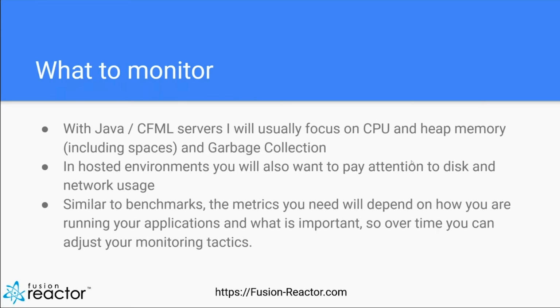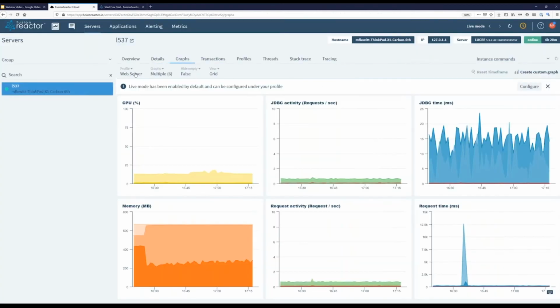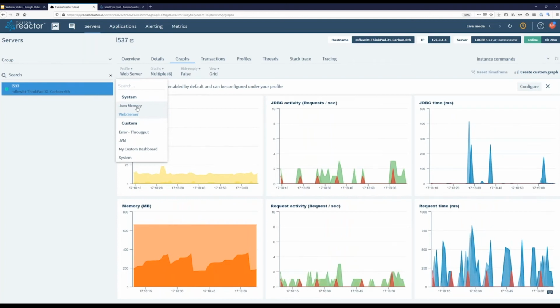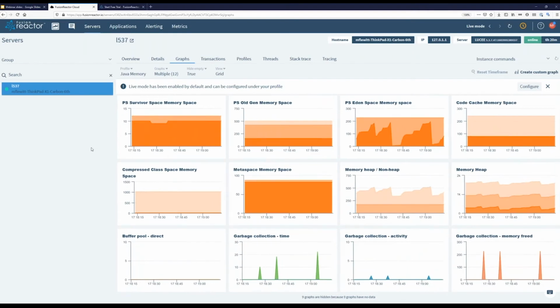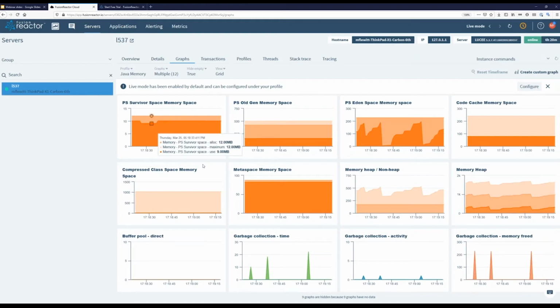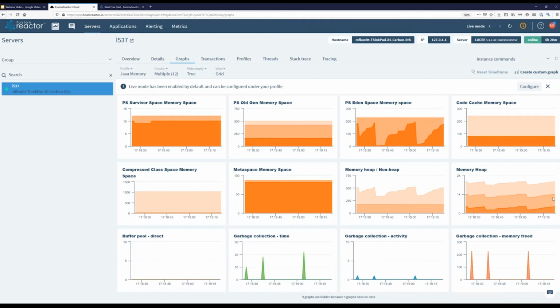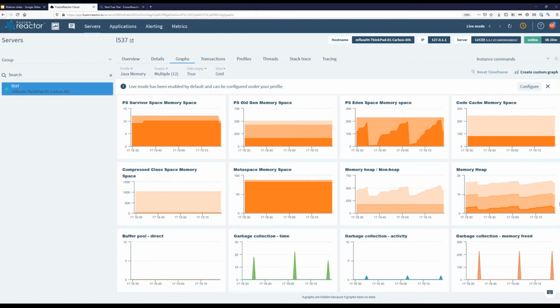So in terms of what to monitor, I'm going to focus more on the Java and CFML side here. I primarily am going to focus on things like CPU and memory, so the heap memory and the spaces, as well as garbage collection. So in my case, for my server, if I go to my graphs page, there is a default profile in there called Java Memory, and you can also create your own that has more metrics if you need. And what you can do here is you can look at your memory spaces and your memory usage. So I can see overall that my heap isn't too bad, but some of my memory spaces are filling up quicker than others. Some of this is fine, some it's not so good.